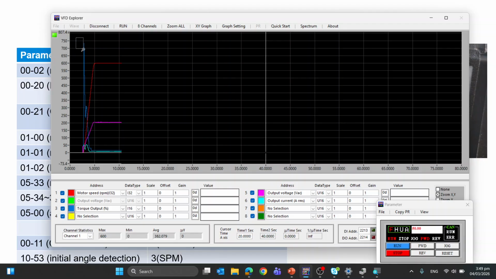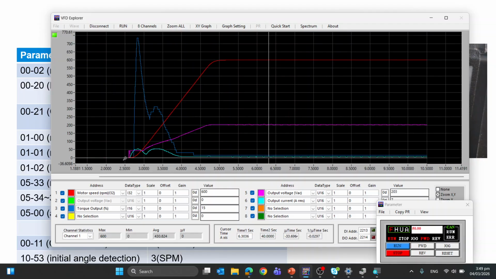Then we can zoom in, like look back, and you find this line here is a ruler for checking. If you see, I drag this. Right now the motor speed is 600 at this point. If I drag it back, you can see that the motor speed changes, torque changes, the output voltage and output current also change.